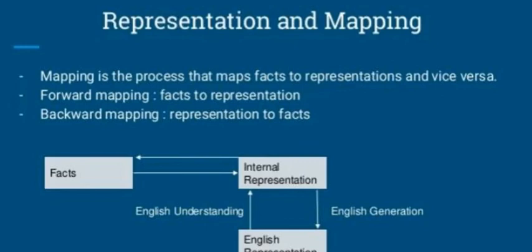Representation and mapping. Mapping is the process that maps facts to representations and vice versa. Forward mapping: facts to representation. Backward mapping: representation to facts. We will have a better example for this in the next slides, so stay tuned.